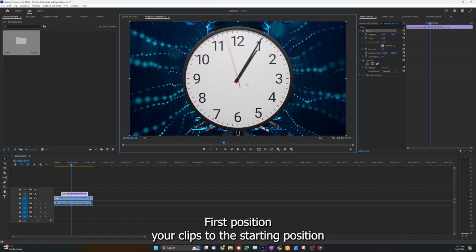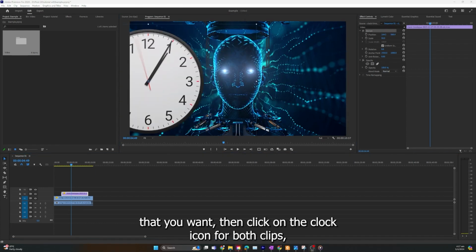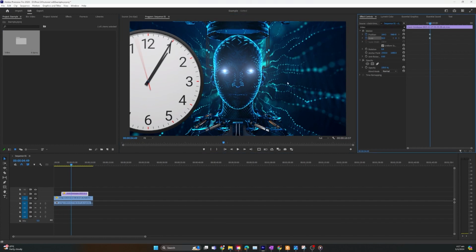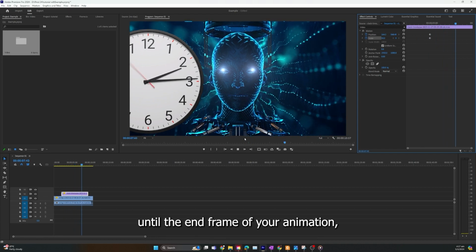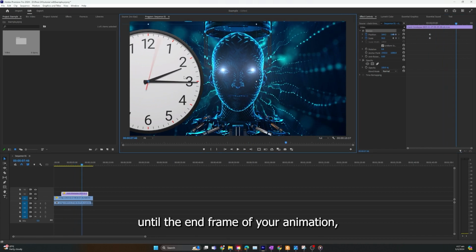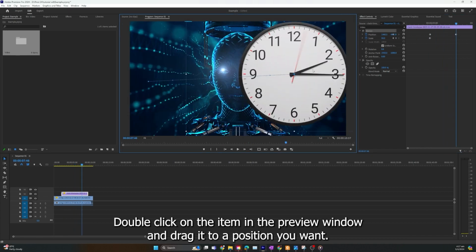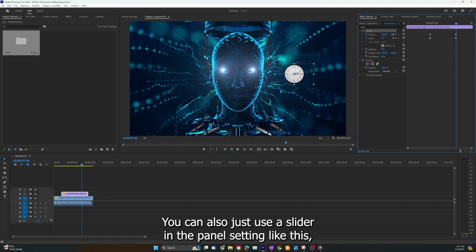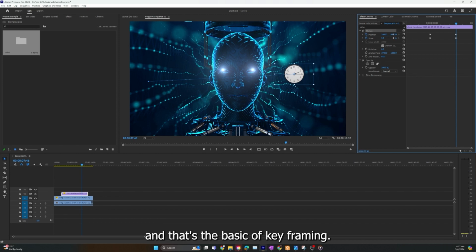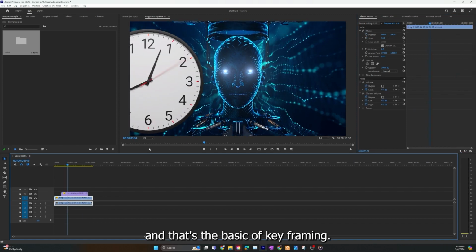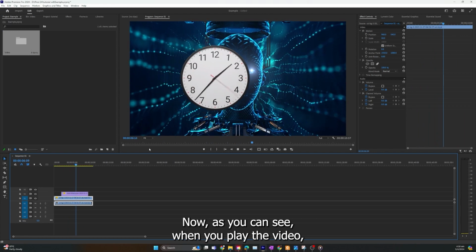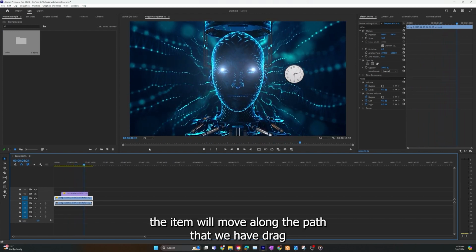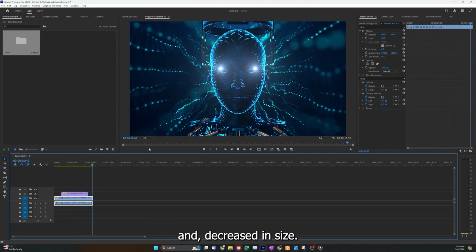First, position your clips to the starting position you want. Then, click on the clock icon for both clips. Then, play your preview video until the end frame of your animation. Double-click on the item in the preview window and drag it to the position you want. You can also just use a slider in the panel setting like this. And that's the basic of keyframing. Now, as you can see, when you play the video, the item will move along the path that we dragged and decrease in size.